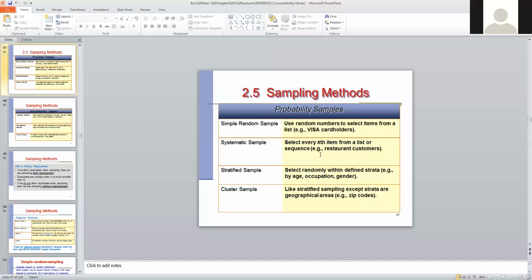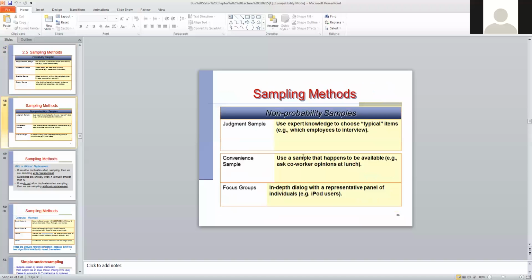So here's some sampling methods, and here's a tip. This will be on quiz 1. So a simple random sample just uses random numbers to select items from the list. Systematic sample, select every nth number from a list. Stratified, you select randomly from within defined strata by age, occupation, gender. Cluster, it's like stratified, except strata are geographical, zip codes, etc. Do a judgment sample. Okay, so if I have expert knowledge, I choose typical items.